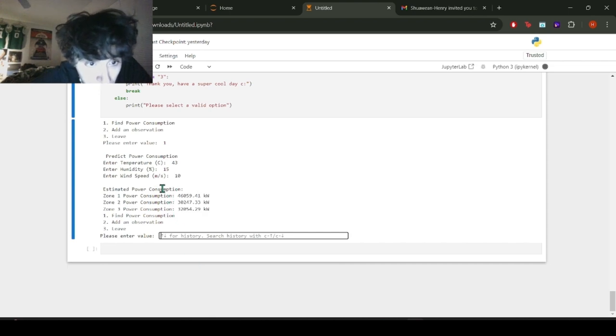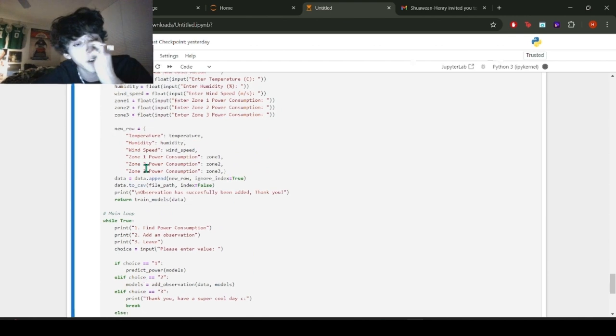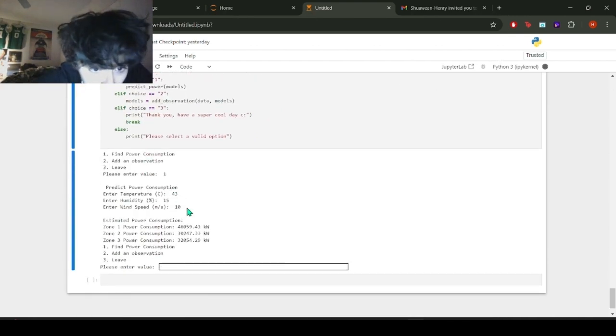And then boom, it's got our loops here that Sean and I collaborated on. Basically it gives us our outputs, and it does all the math for us. Here we go. It's in kilowatts for power consumption for each of our three zones. So it's pretty cool.